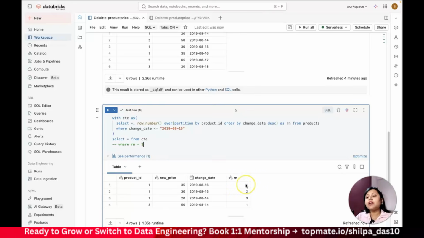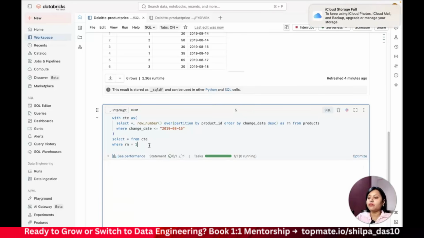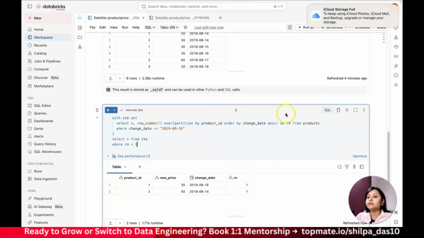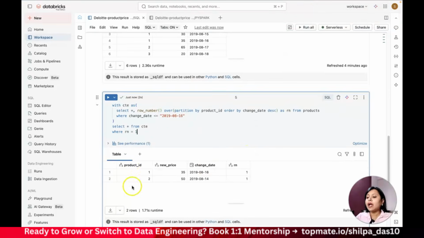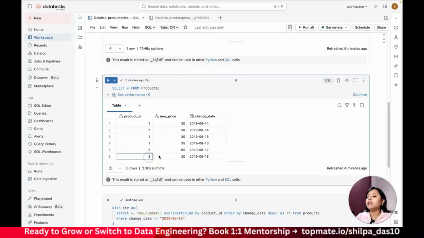Now I just want the data which has Rn equal to 1, because I want only the 16th here, and for the second I just want the first value. I don't want all the other values. So I don't want these two, I just want this one, right? So I'll put a where Rn equal to 1. Now as I see, I have two rows: for product ID 1, my new price, which is on the 16th, and for product ID 2, this price on the 14th. But I don't see product ID 3.